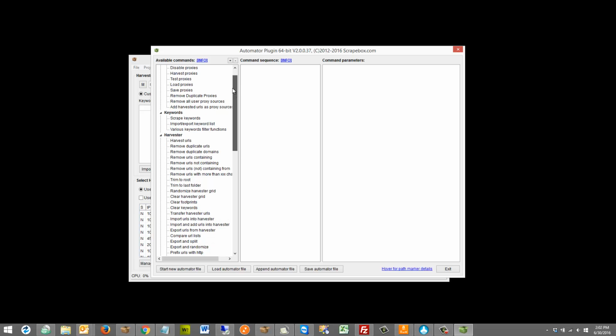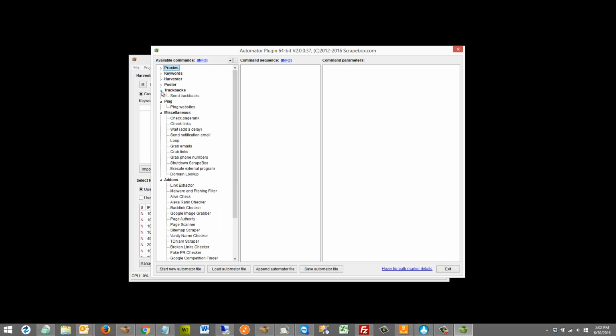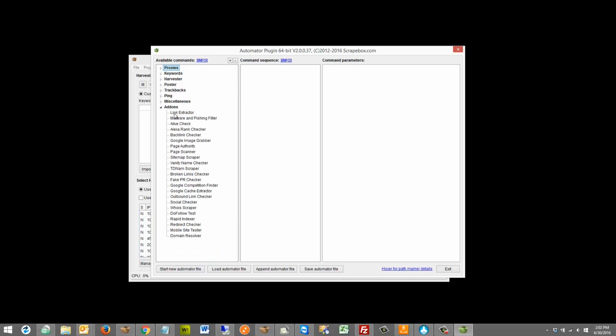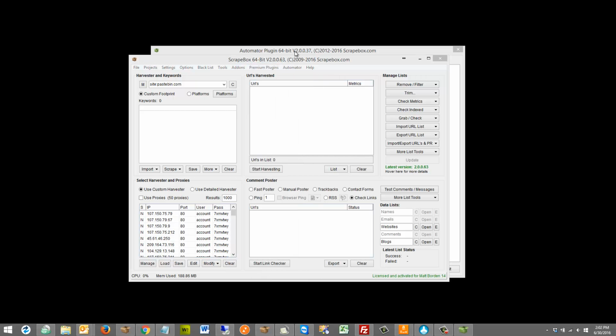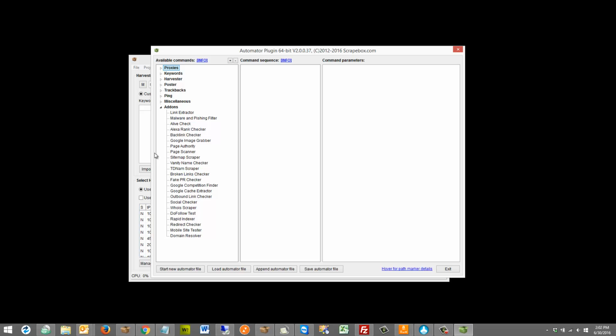A quick note, since we're talking about subjects: we can do proxies, keywords, harvester, poster, trackbacks, ping, miscellaneous, and add-ons. The add-ons will only show up here based on what you have installed. So if you have no add-ons installed, no add-ons will show up here. Also, if you build an Automator project file on one instance of Scrapebox where I have all the add-ons installed, but I go to run it on another instance, because you can have more than one instance of Scrapebox running.